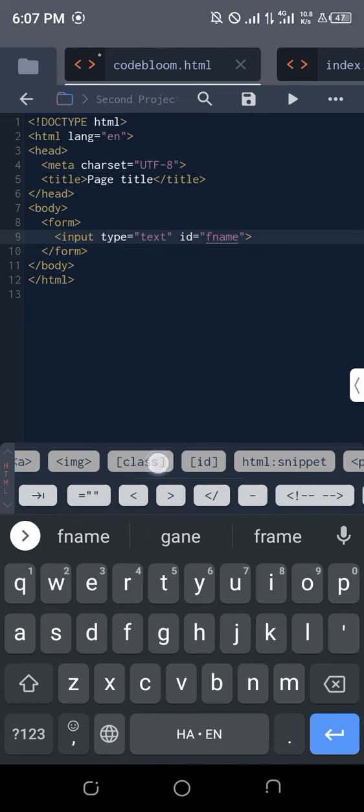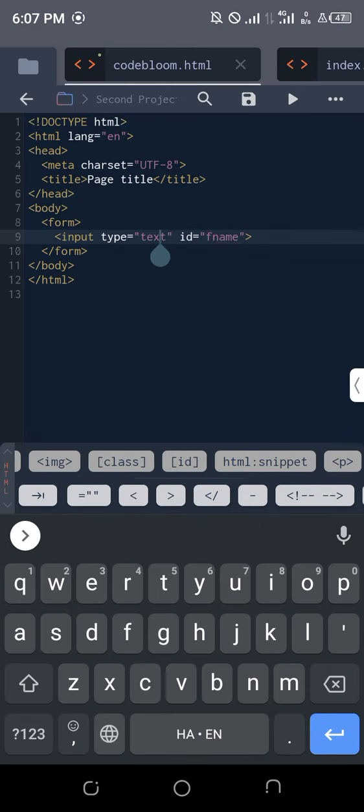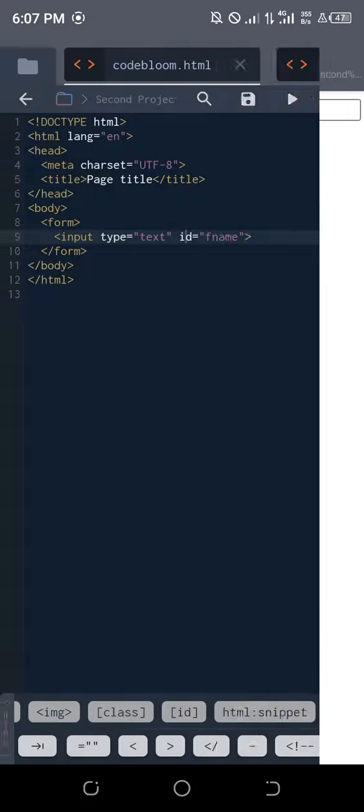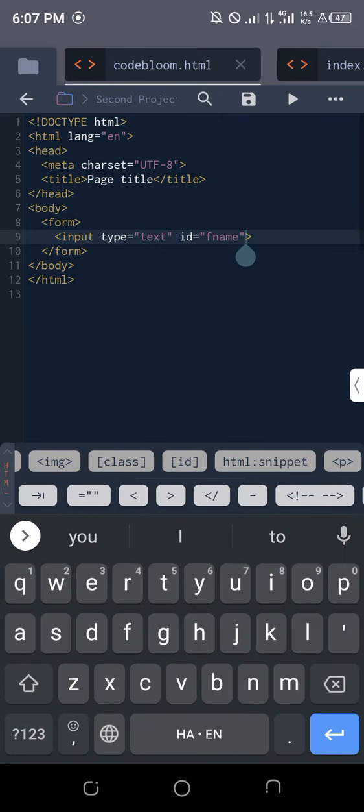You see ID and class. They are very similar in usage, but for class, you can have multiple classes. When you have a class and you name it first name, you can have another class in another place and name it first name. But for ID, you only have one first name. Even when you put ID somewhere else, you can't use first name. So you only use one ID when you are creating something.